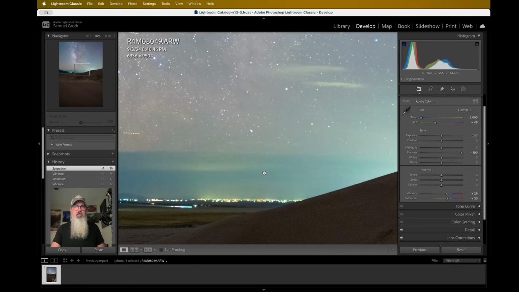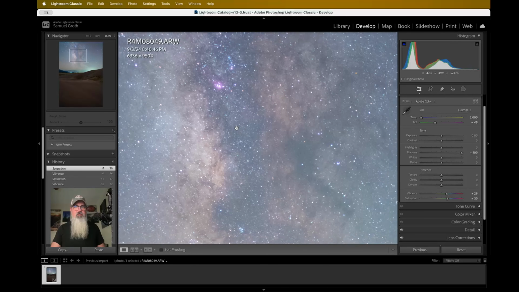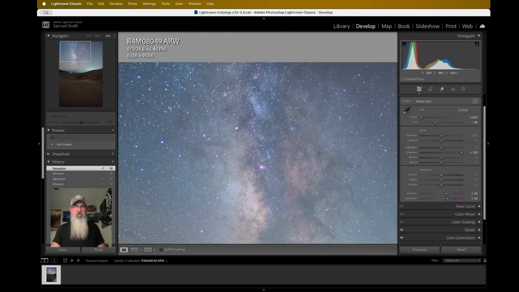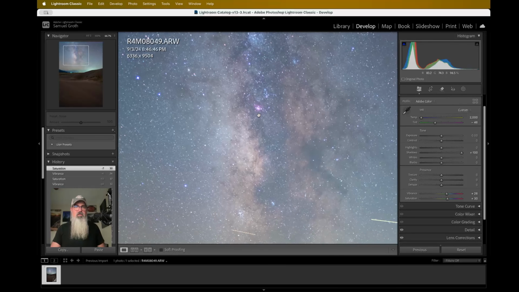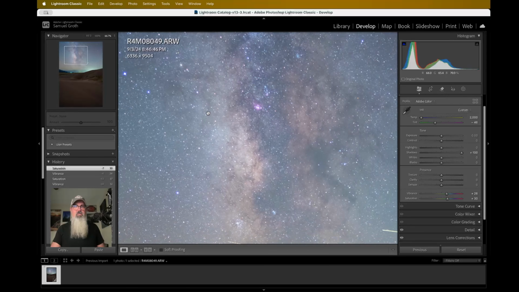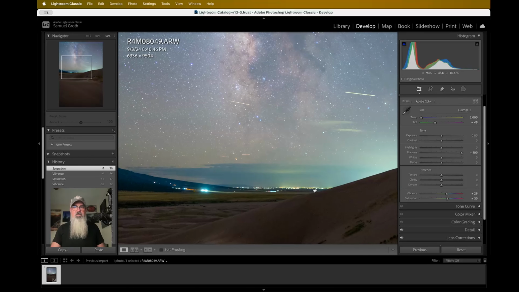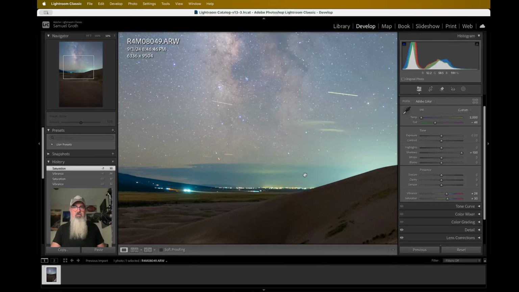You can see there's the Milky Way here. This actually looks pretty good as well. And you can see that we are still getting some saturation pop from these nebulas, but the whole image is not looking purplish or red anymore. And yeah, I think this looks actually pretty good.